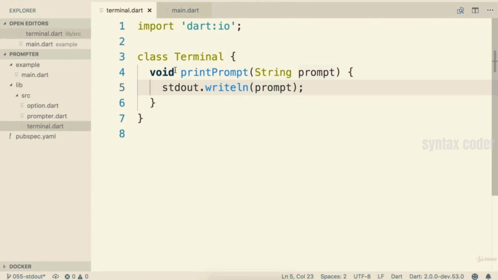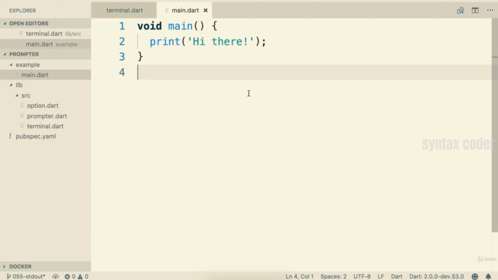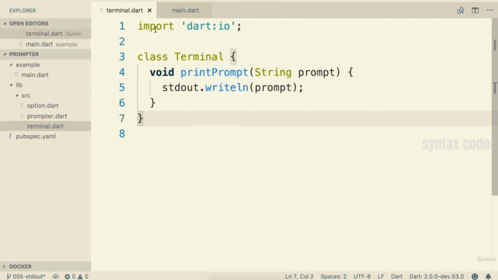In the last section, we finished up our print prompt method right here, and we're now ready to test it out. So to test it, we're going to add a little bit of code to our example main.dart file. The first thing we're going to have to do is to form a connection between the main.dart file and the terminal.dart file in exactly the same way that we just formed a connection between terminal.dart and the IO module.